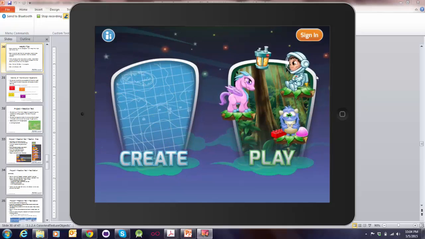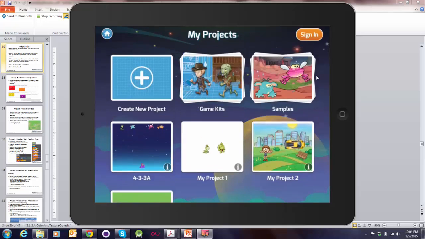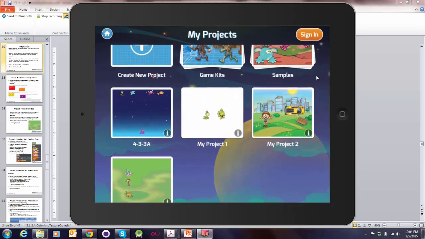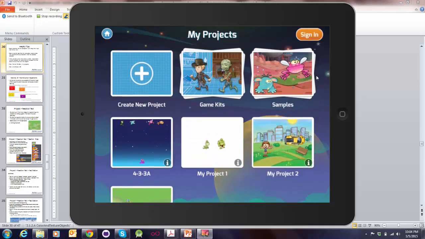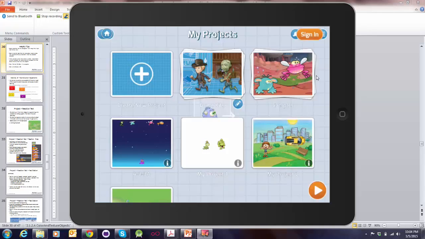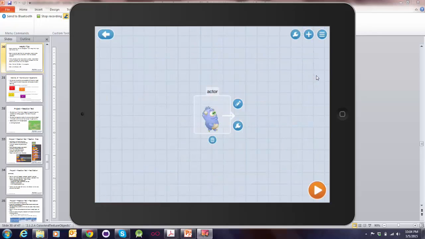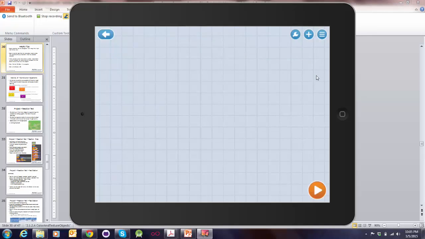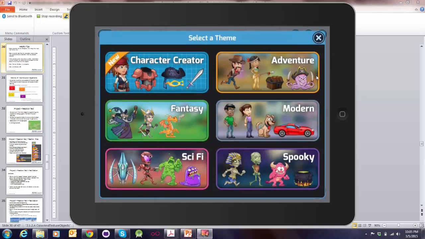Okay, so I'm going to launch my project screen. It shows me all my projects. And I'm going to, for example, start a new one just to show you the process. Create a new project. Every new project starts out with this actor. I can delete the actor by clicking the trash can, and then I can add by clicking the plus sign. I'll add a new character.